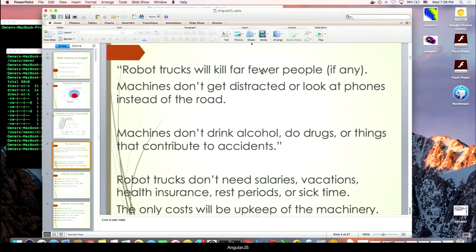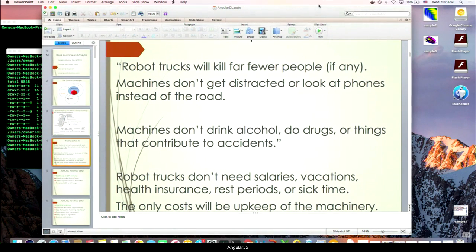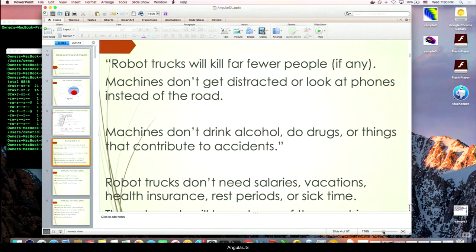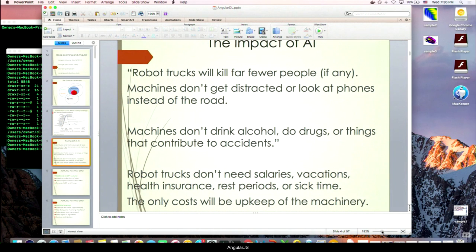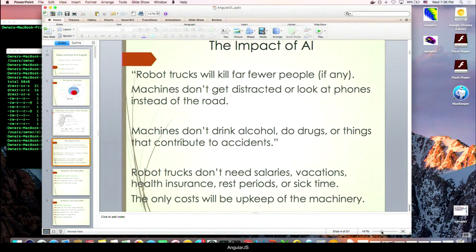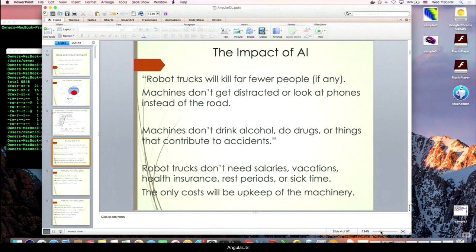So this is a little bit of the elephant in the room in terms of what AI has done. There has been an impact, and the one you probably know about is the self-driving trucks, and the things people are saying about why we should go in that direction. Of course, there's going to be an impact on quite a few people. I don't want to belabor this, but that's just one thing, kind of FYI.